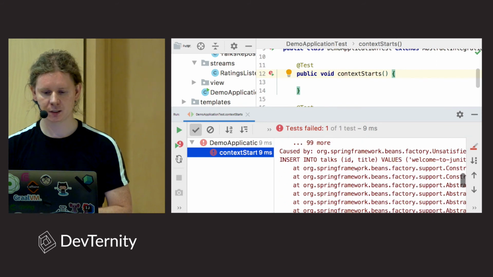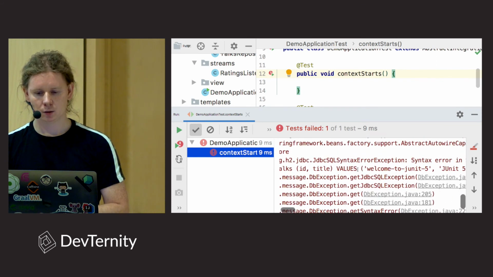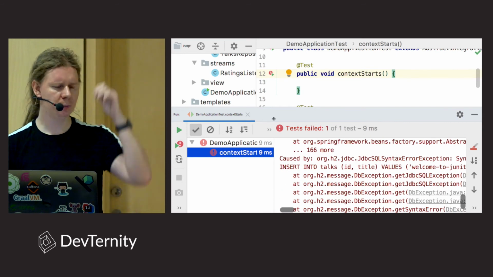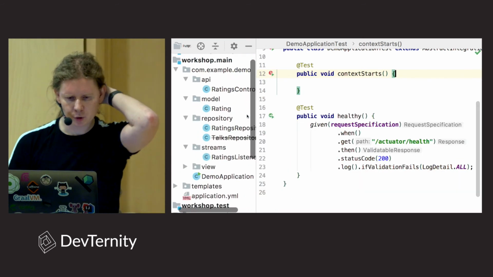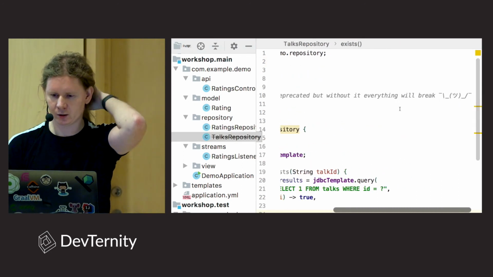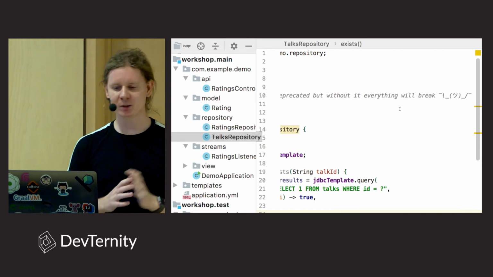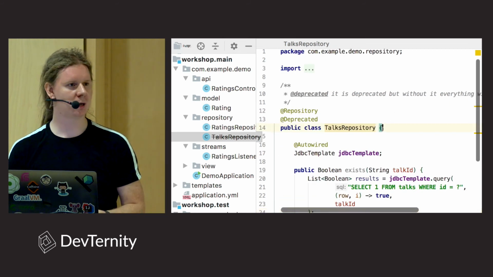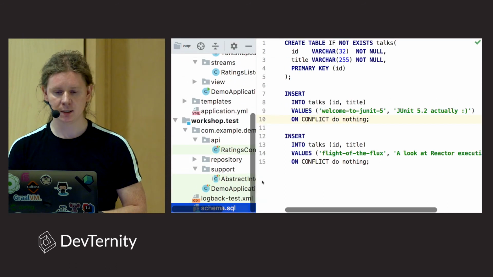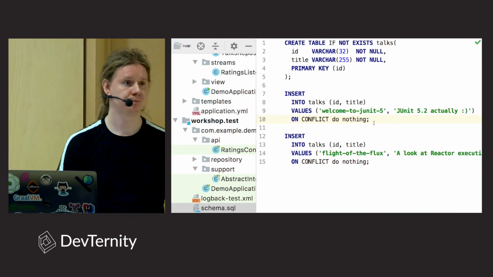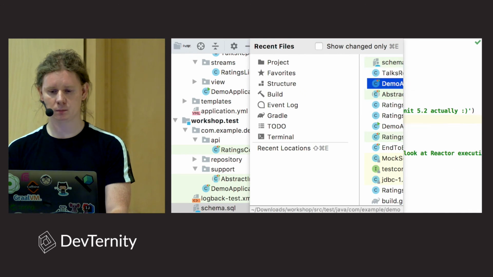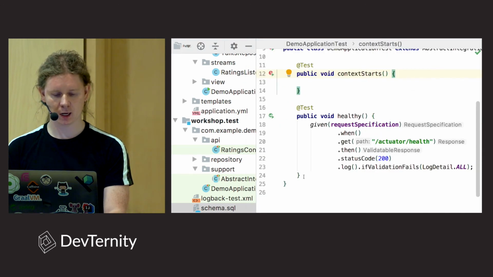I run it and I see some exception. Something, syntax error, SQL database, what? Let me check. Okay, there's some deprecated class. It is deprecated, but without it, everything will break. Okay, nice. So I have some legacy code here too, but it means that I'm running some SQL database too, or at least I need it for my test. And I see that there is also a schema.sql file here. And something is failing.